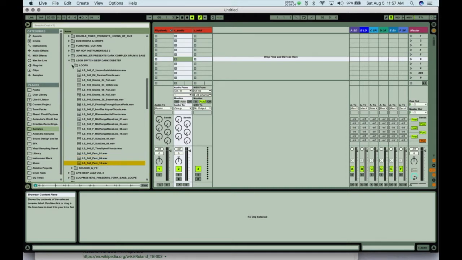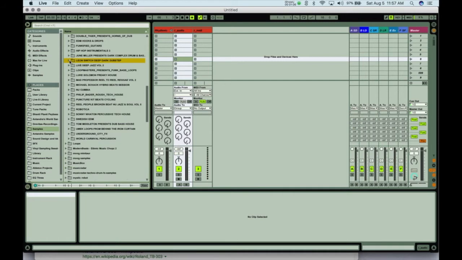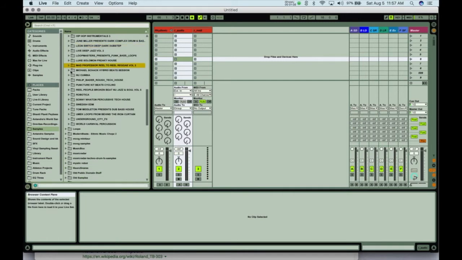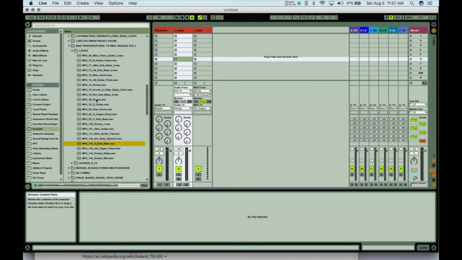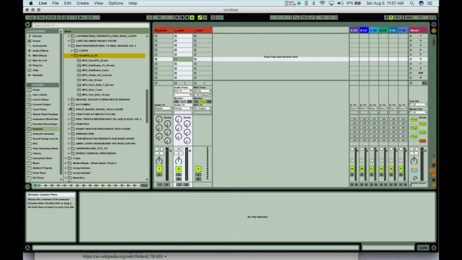Some nice dubstep loops. Or we could go see what kind of dub loops we've got here. Those are nice.